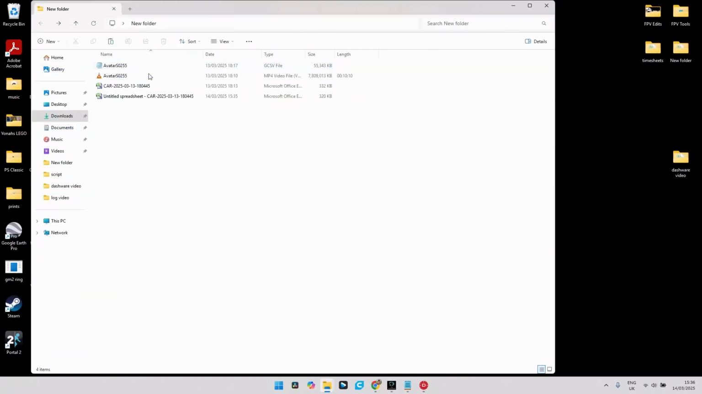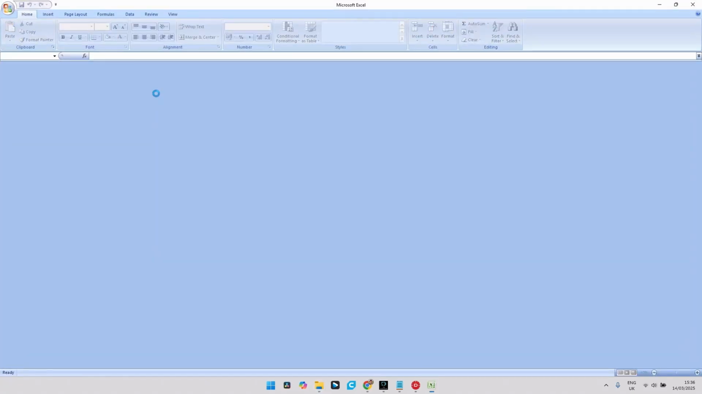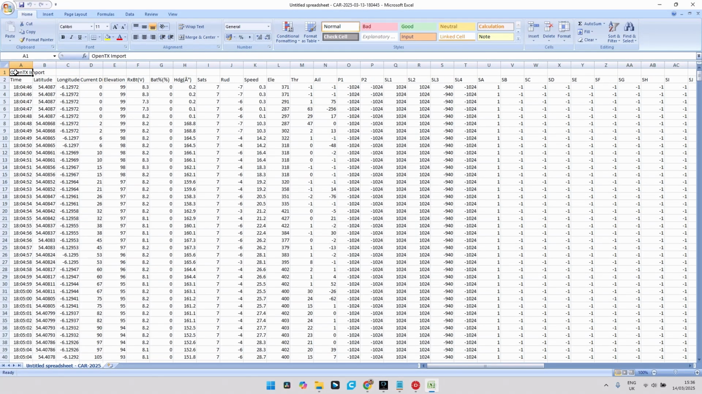So now the file was downloaded and I've just copied it into this folder. So this is everything we need to work with now. We have the original log file and we have our new log file, which has been reformatted. It's put a column in here, OpenTX import, and this is just something that Dashware needs to see. It needs to have a time. It's got the latitude, the longitude. We have speed. Elevation is here. Yeah, so it's got all the information. I could delete all of that out, but we don't need to delete it all out. We'll just leave it there for now.